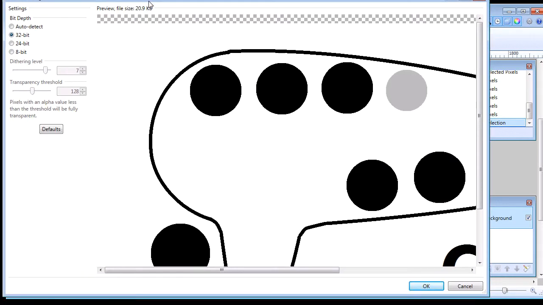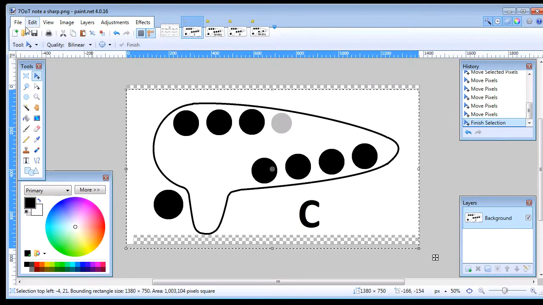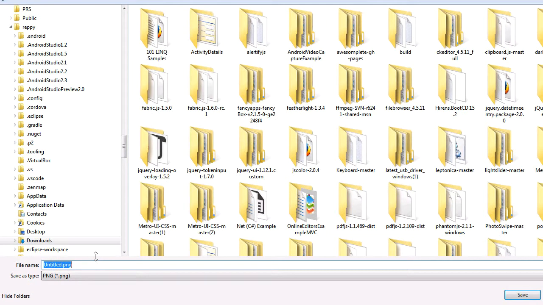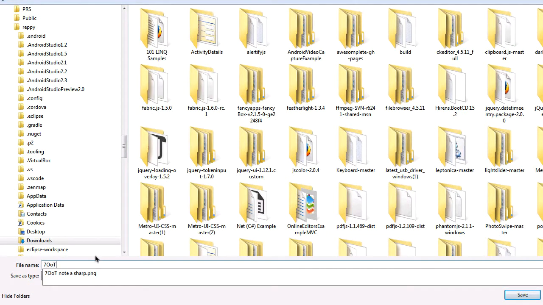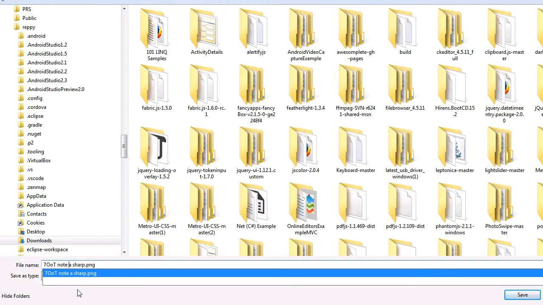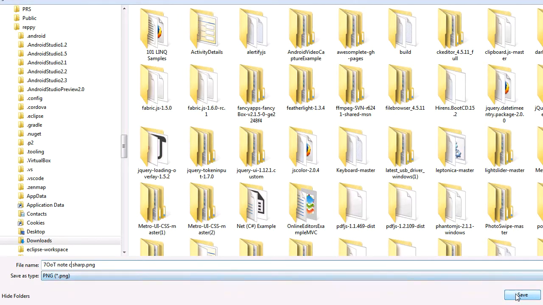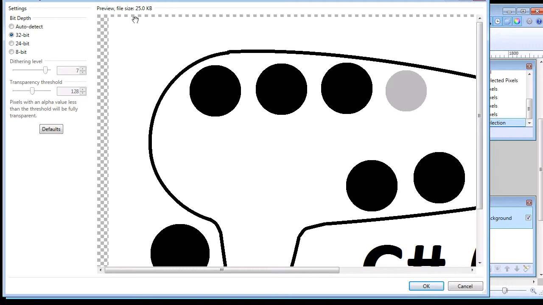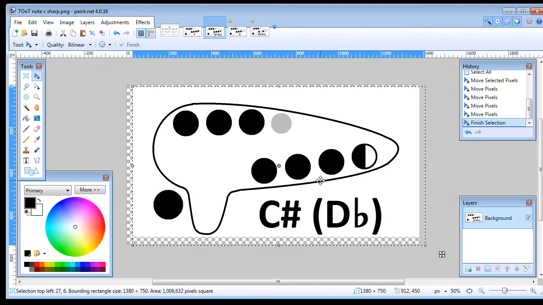I'm just going to select the default settings here, and that's done. Now I'm going to do the same thing to this one. File, Save As, and then 7OOT, note C#. Again, I don't even know if that's what the image was, but I'm just naming it that. And it's going to bring up the window again. I'll just hit save, and that's done.